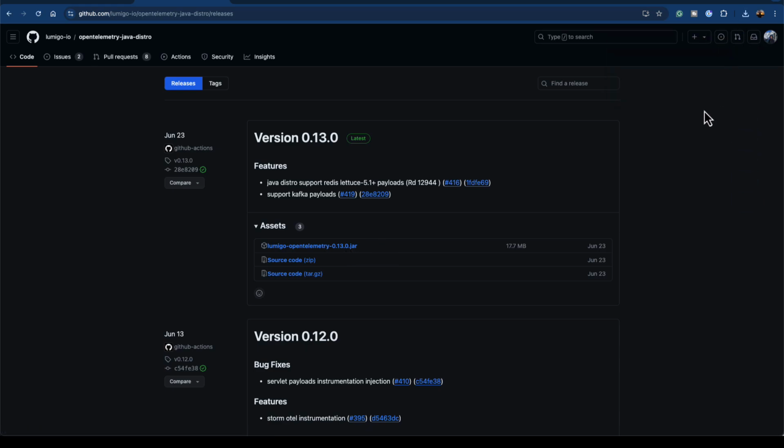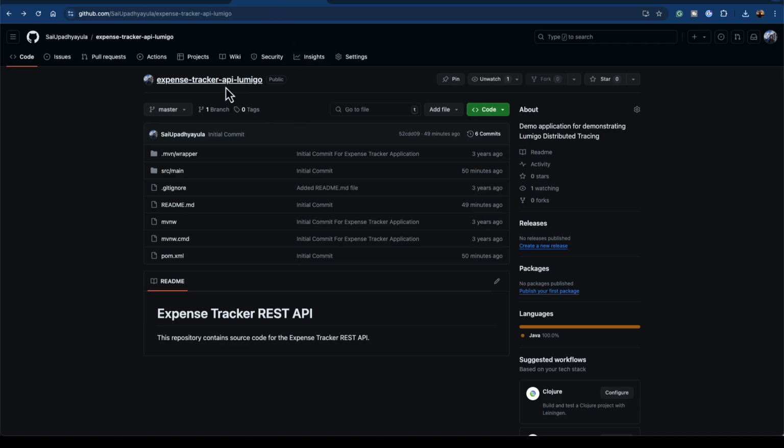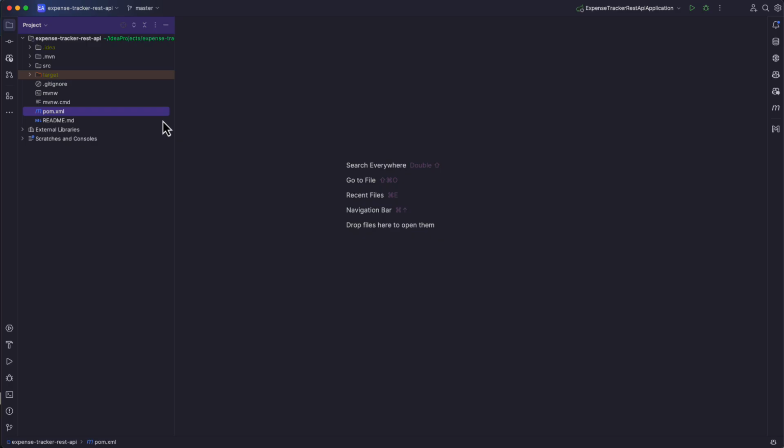So once this is done, let's open this expense tracker application in our IDE. All right, so I opened the expense tracker REST API application in my favorite IDE. I'm using IntelliJ IDEA as my IDE. Let's have a quick look at what we are using inside this project.